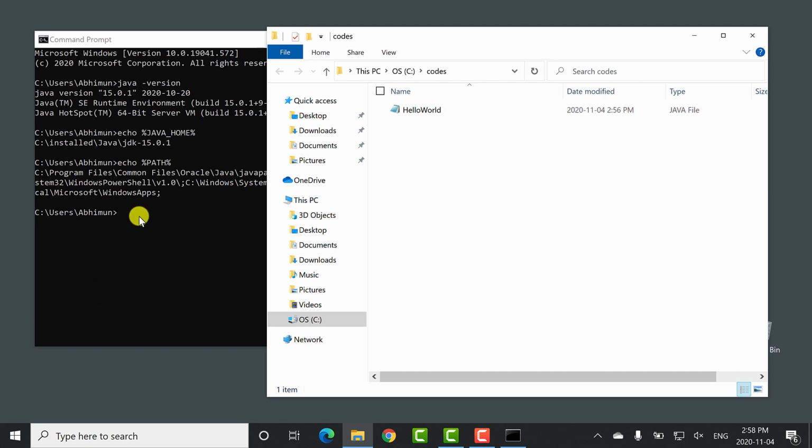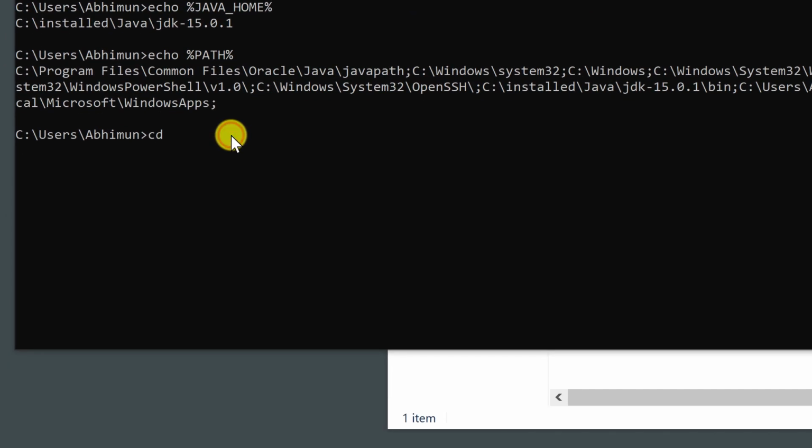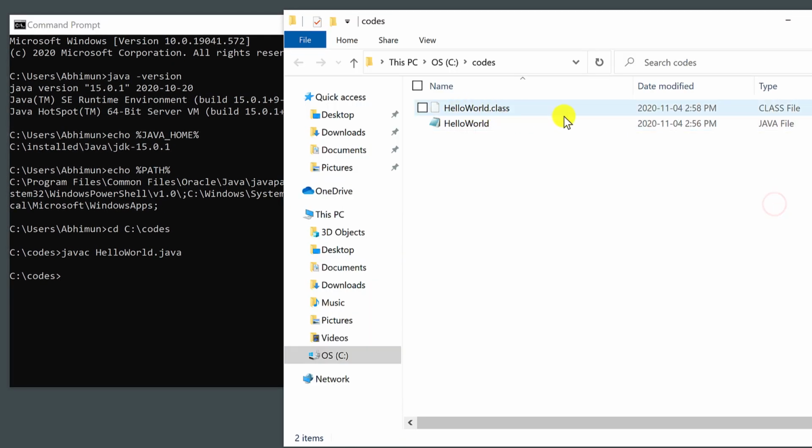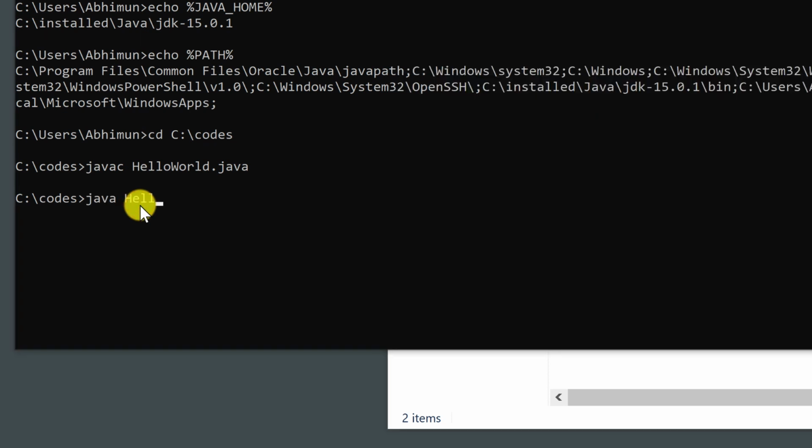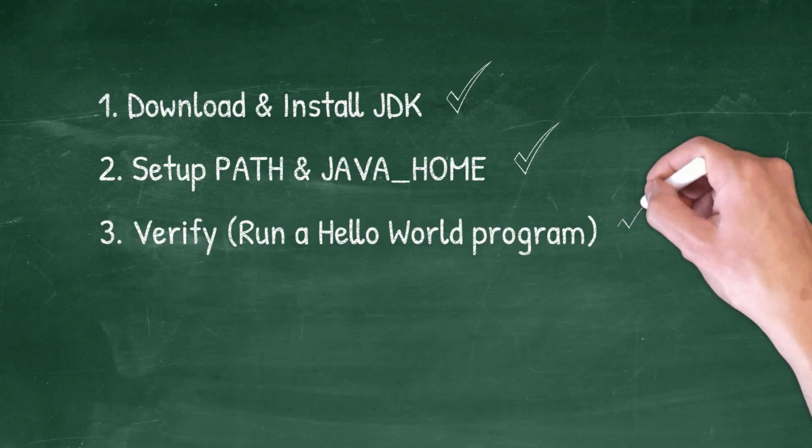Now in the command prompt, go to the directory where you have saved the helloworld.java file. Now we will use the javac command to compile the file. So type javac helloworld.java and hit enter. It will compile the Java file and create helloworld.class. This is the Java class file that we are going to execute using the java command. Now type java helloworld. It printed hello world. That means we are able to compile helloworld.java using the javac command and execute the helloworld class file using the java command successfully.